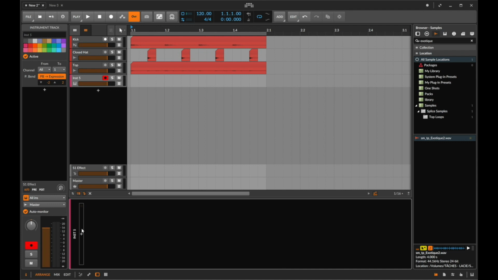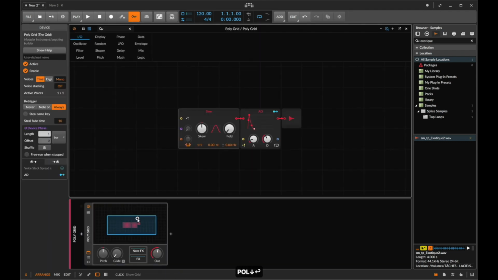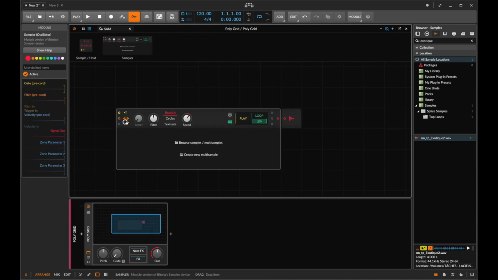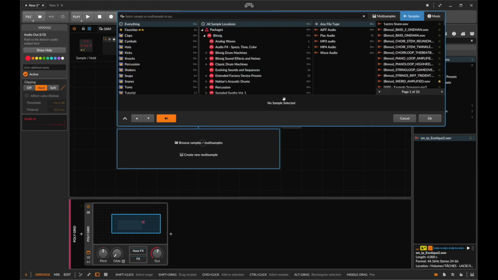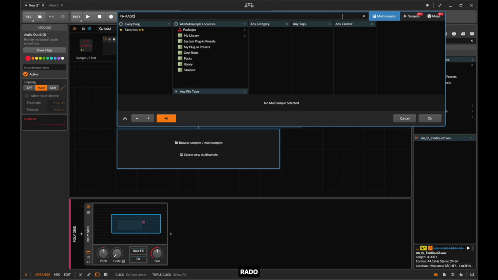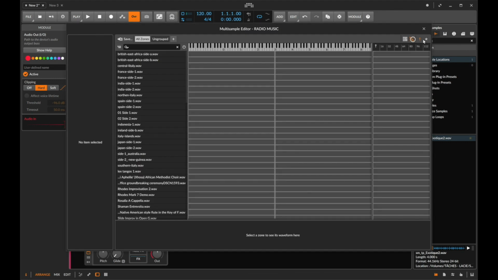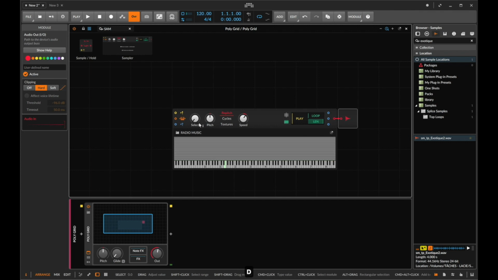Cool. So now let's have a look at how this works in the grid. I'm going to take an instance of the grid, and I'm going to take a sampler. I'm just going to output that straight away, and I'm going to browse to samples, multi-samples, and find my radio music multi-sample, and you can see that it looks just the same. If I were to click here, you can see that we have exactly the same view, and if I were to press a note now, we have the first sample.